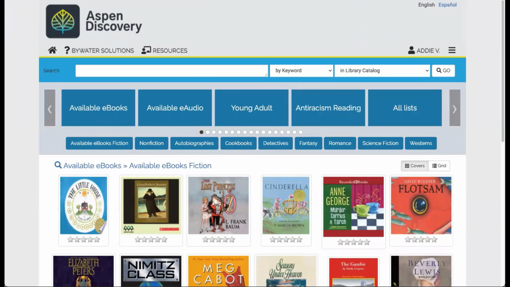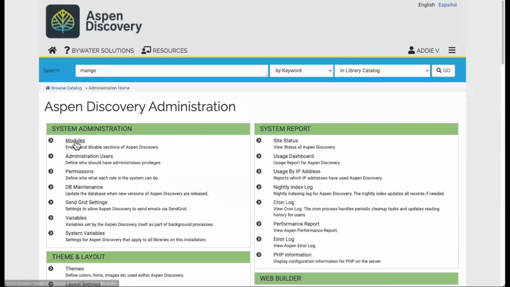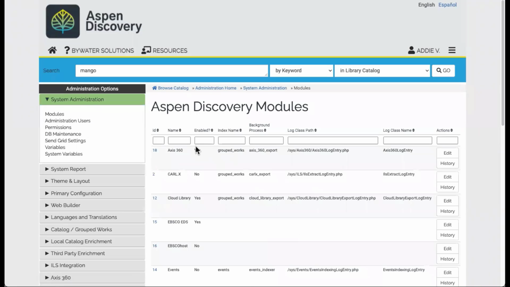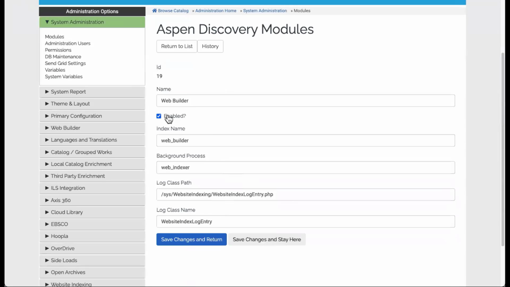And today I'd like to talk about the web builder module and how to enable that and make sure the things you're creating there are findable. So we are going to hop into the Aspen administration menu and go into modules under system administration. If you scroll all the way to the bottom, or you can filter here by just typing in web, you will find the web builder. So you will want to turn this on by editing it, clicking enable, save your changes.